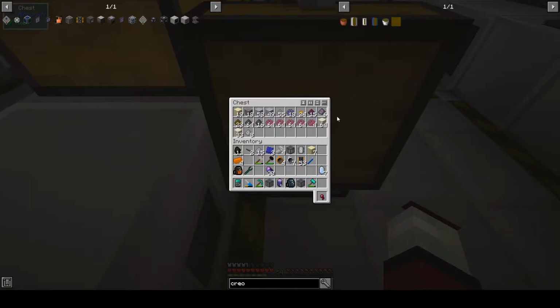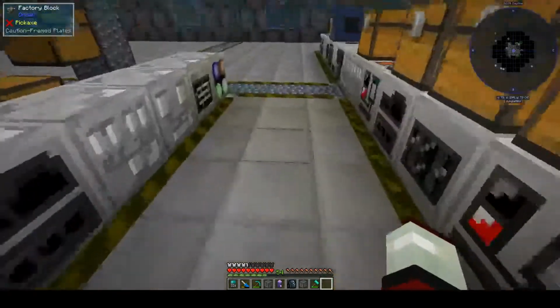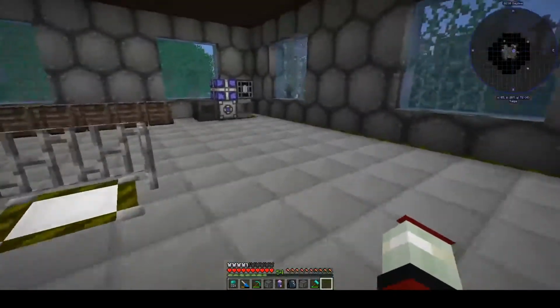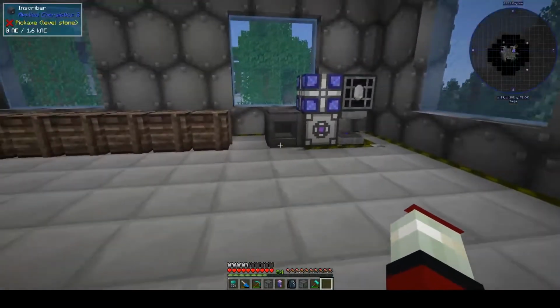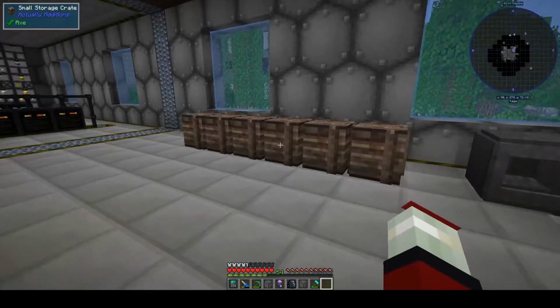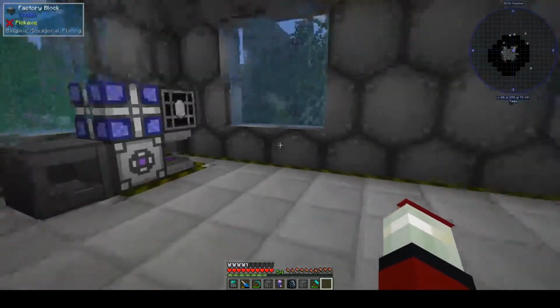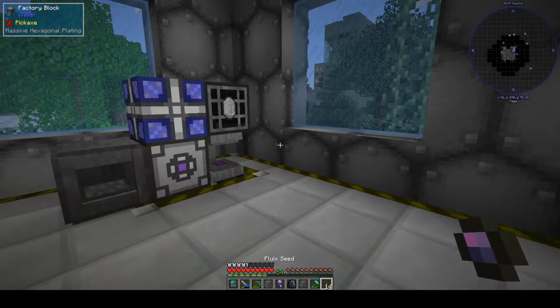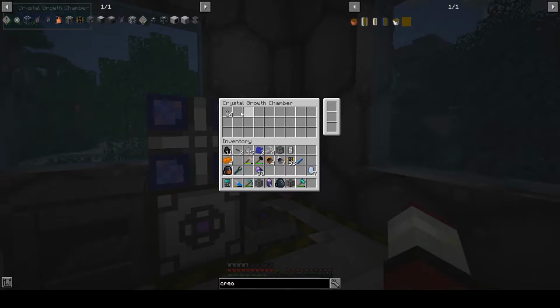If you need to make fluix crystals, the recipe is take one nether crystal, one charged Certus quartz crystal, and one piece of redstone. Find a puddle of water, throw it in, and you will get 2 fluix crystals, which is what I did to make all of these. So if I add sand and my ground up fluix, shove them in here, you can see they will grow.